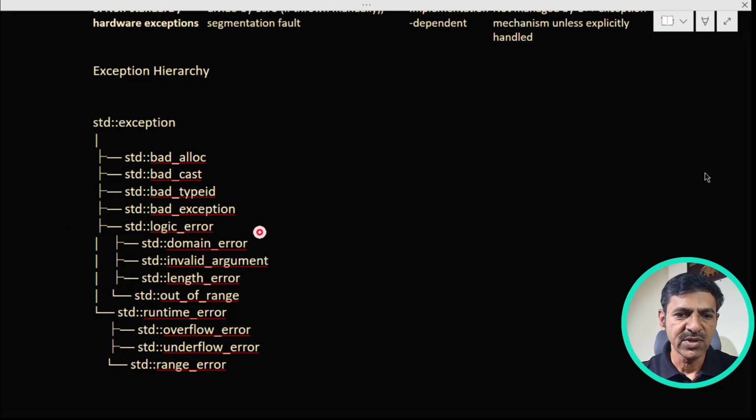We will be focusing more on these logic error exceptions, in which we have domain error. For example, you have square root of x. This is a library function. What happens if x is less than 0? We know that square root can work only if the value inside is a positive or 0 number. But if it is negative, it is an imaginary number. This cannot be calculated. So that is called a domain error.